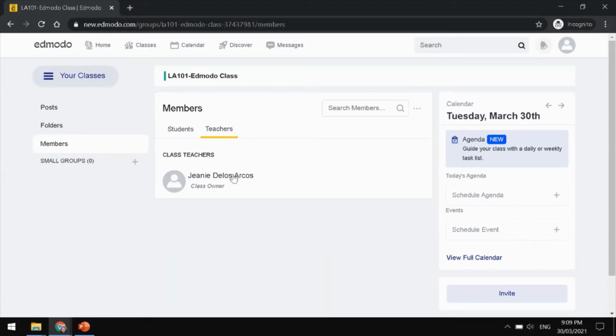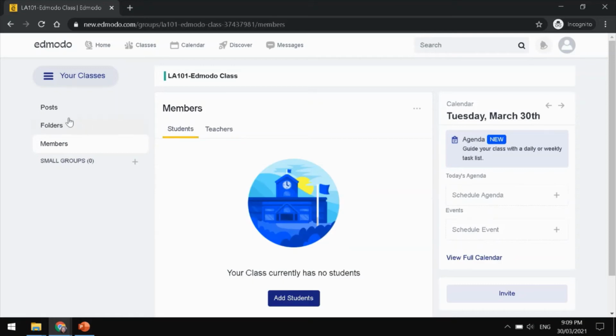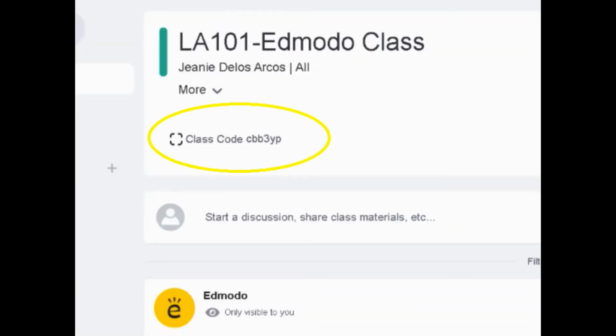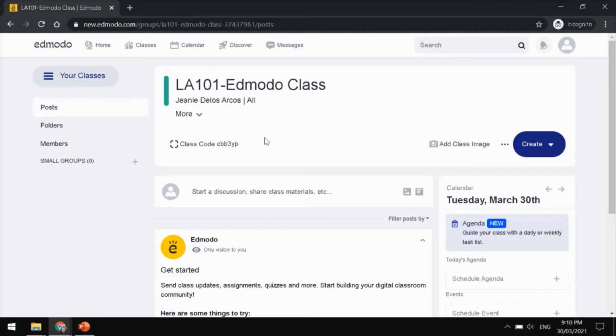Then under the members button, you can check the teacher and the students of the class. In the post, you can see the class code, which you can give to the students so they can join your class using that code.